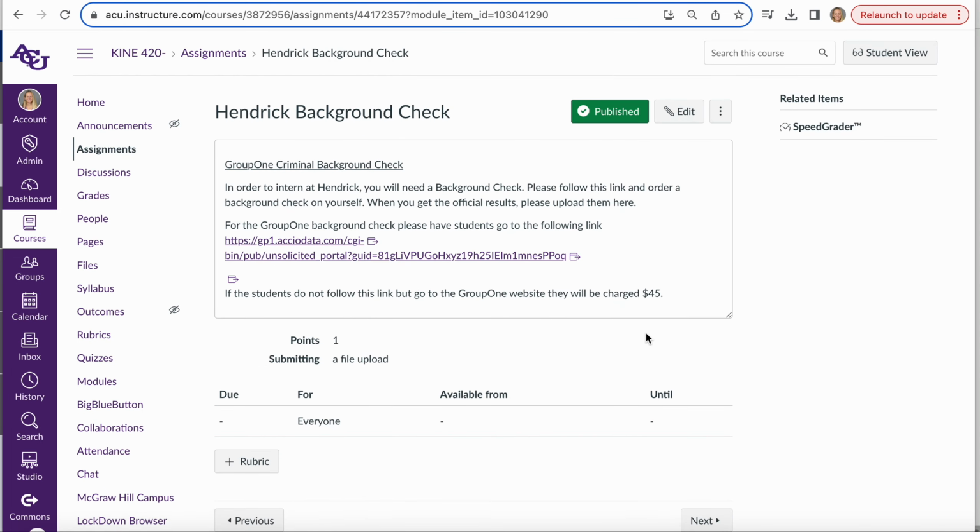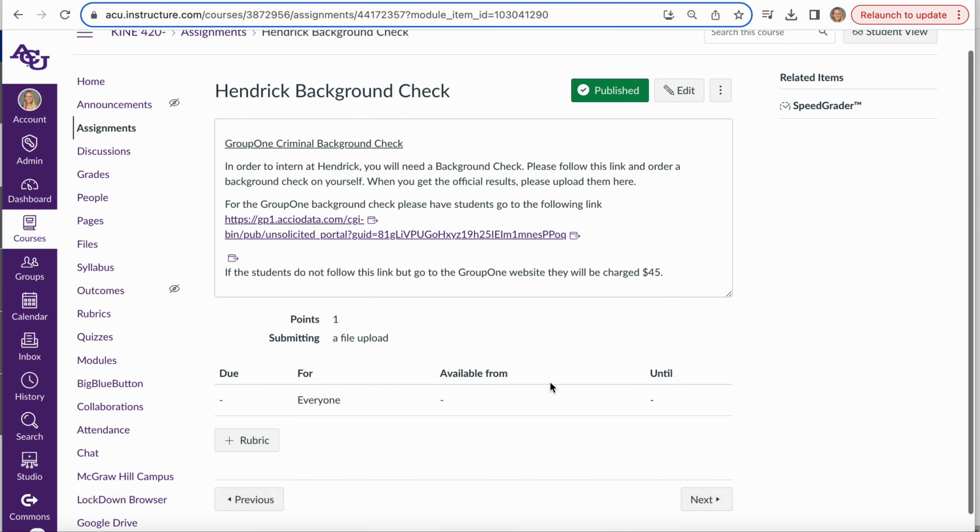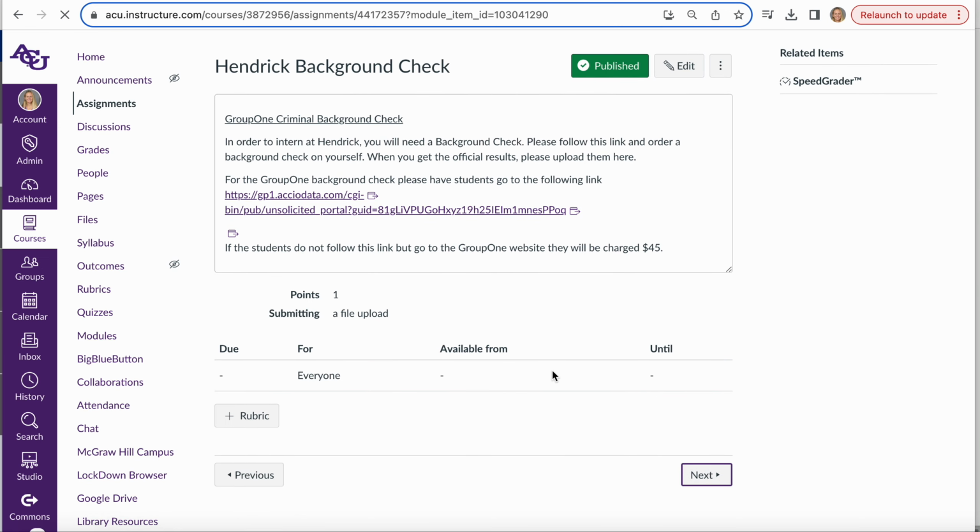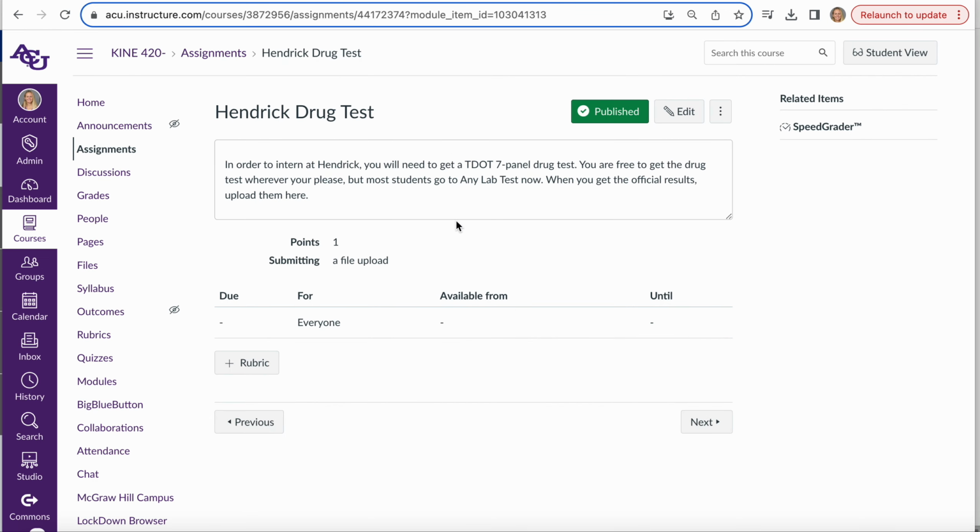You will also need to do a background check. If you click this link, your background check is free. If you don't click this link, you'll end up being charged $45. When you get your results of your background check, you need to upload it here. Next is your drug test. You will need to go get yourself a drug test. A TxDOT 7-panel drug test is what you need. You can go anywhere and get that done. Most students go to any lab test now. It's usually about $25 or less. When you get your results, you'll need to upload them here.